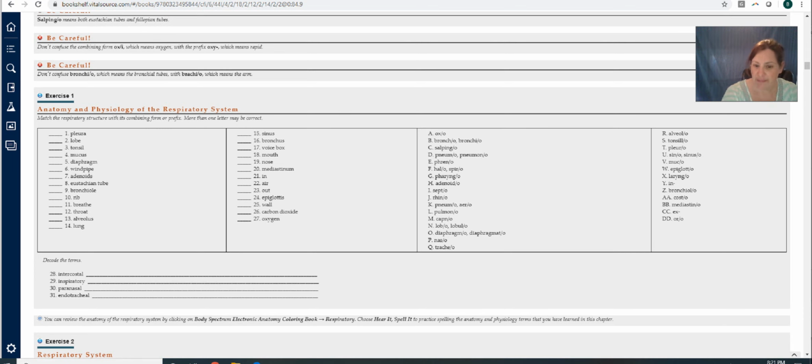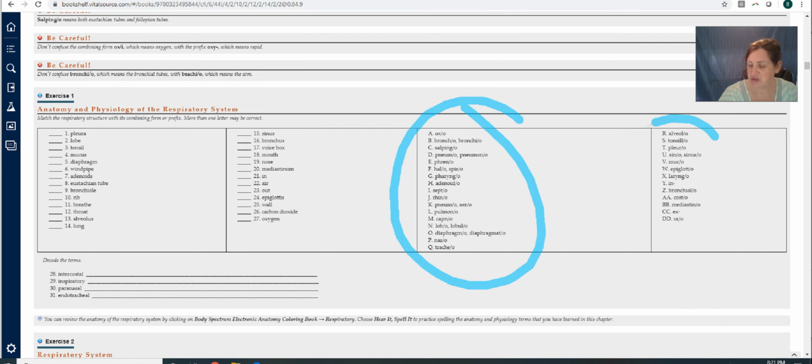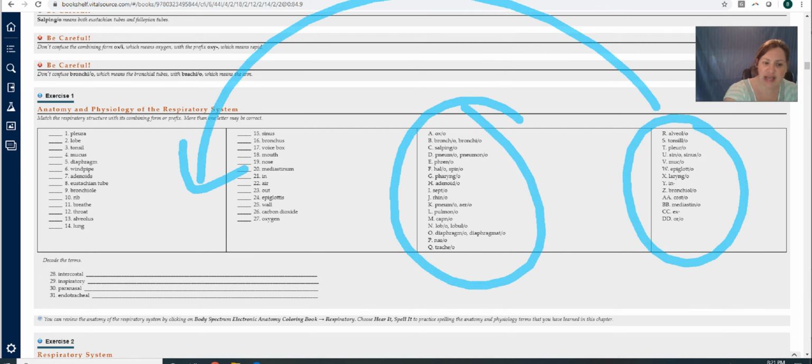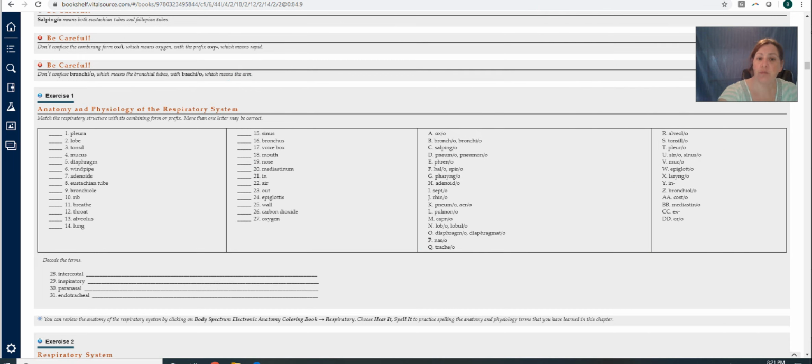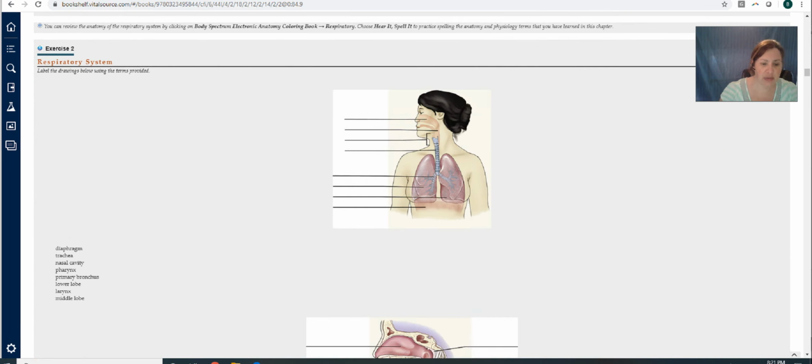So it's matching. These are all root words. Match them to these. What do they mean? Start with the ones that are obvious, and start with the ones you know. Then work on the ones that you don't know. Like over here, tonsillo. Guess what? It means tonsils. Bronchiolo means bronchiole. So start with the ones you know, then work your way down. Then you keep working through the chapter.